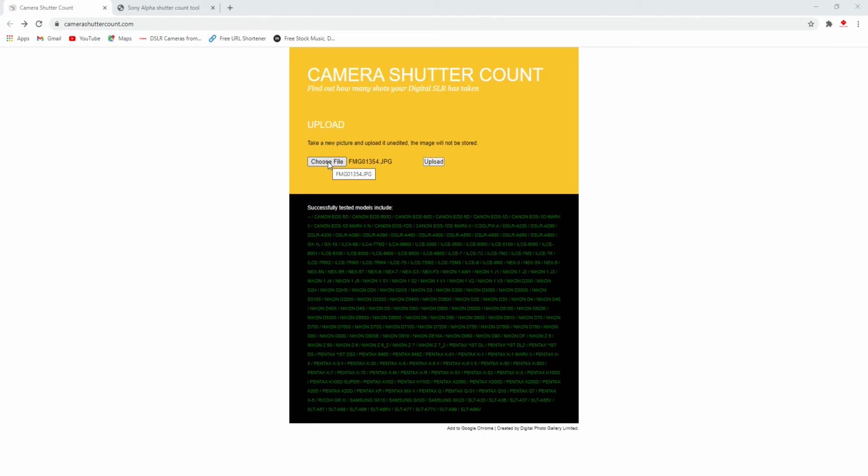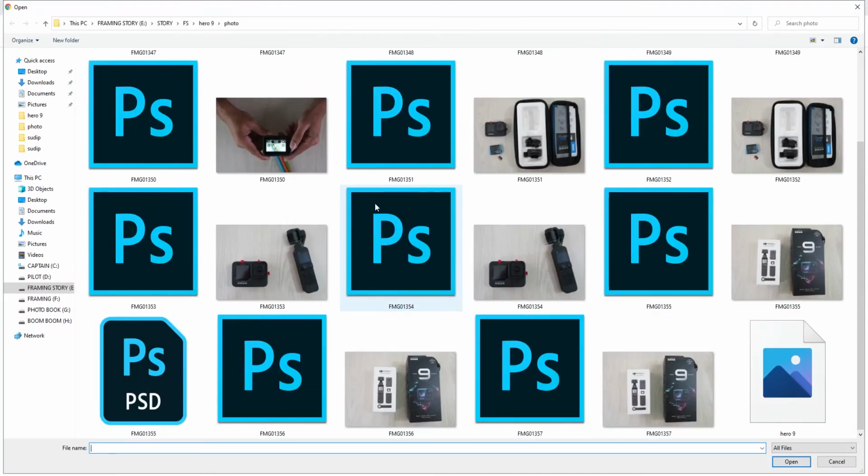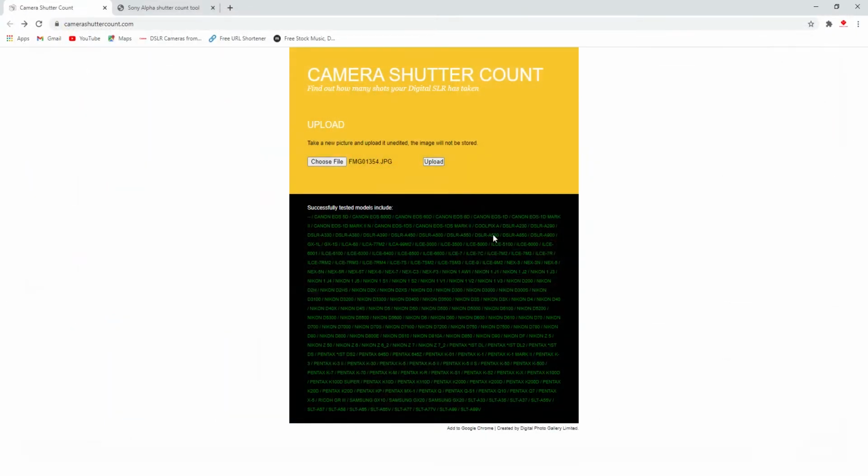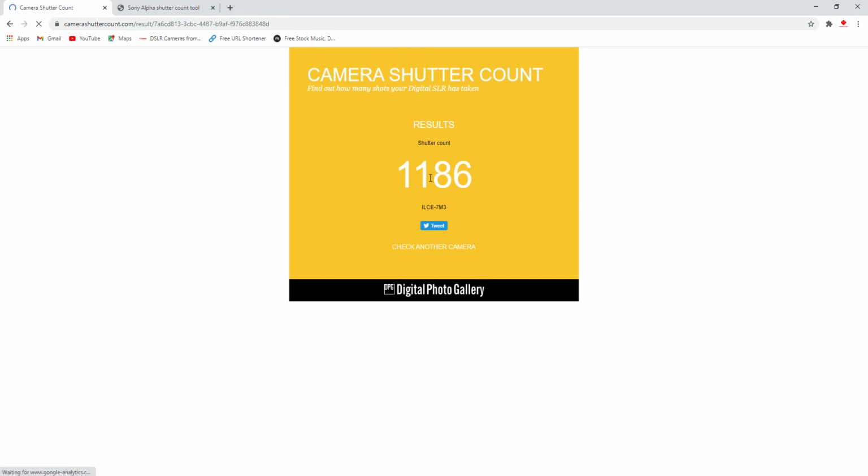Just choose a file, and you have to choose a raw file, otherwise you will not get the result. After choosing your file, upload. So this is my camera shutter count. As this is a new camera, there is only 1186 shutter count. So you have got your shutter count from this website.